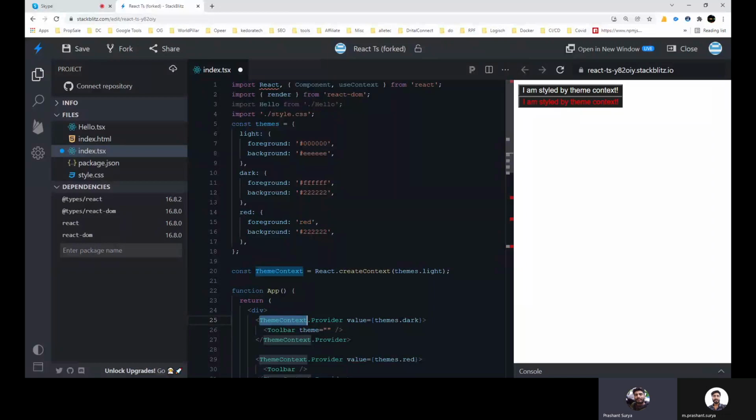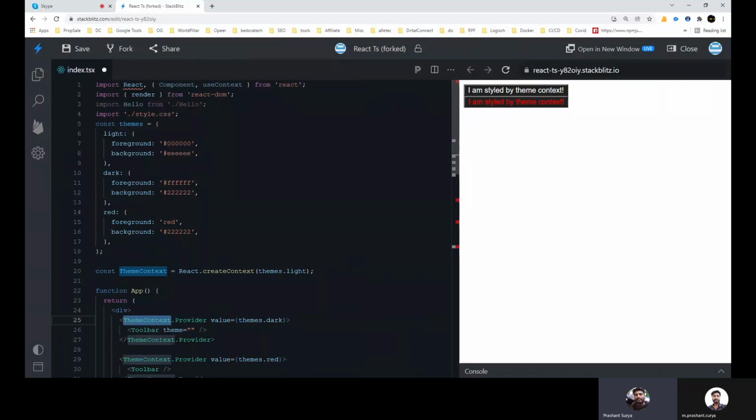In this example, we have created a context called theme context. We come up with a simple example. This example is that we have three types of theme here for the CSS, like light, dark, and red. And according to the scenario, we need a different theme for different components.